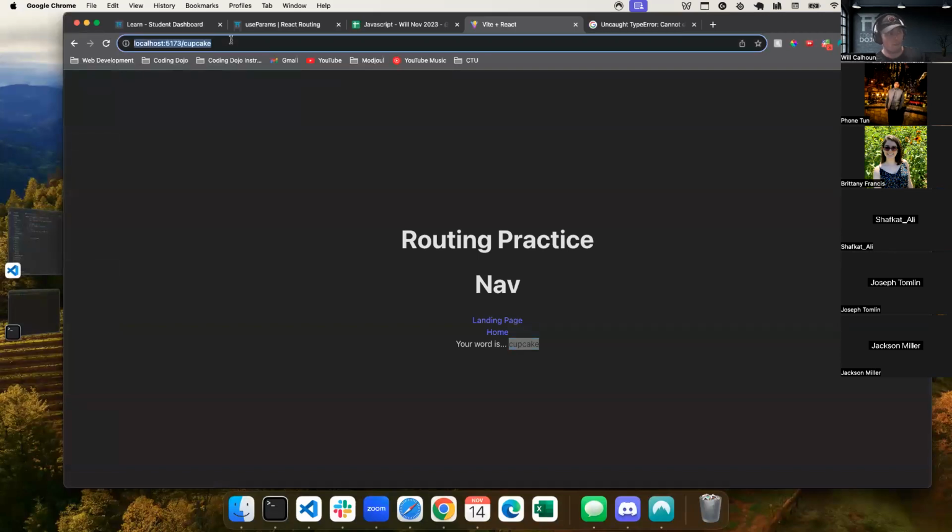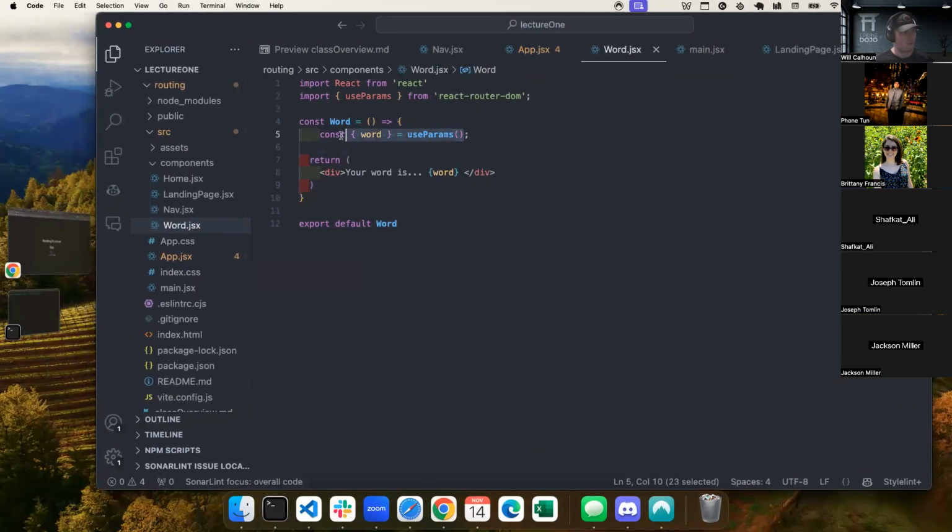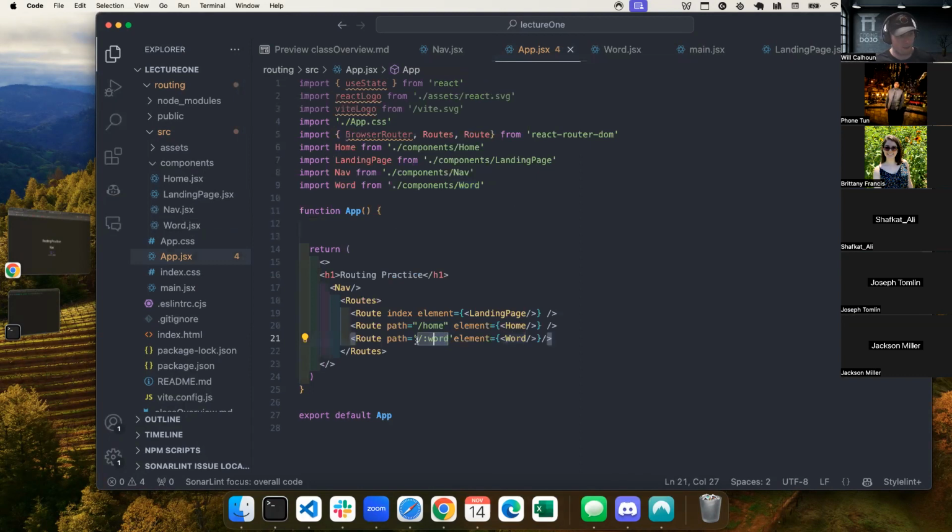Okay, I'm going to stop there. Are there any questions? I'm going to show you an error that we can get into if we need. Any questions on this? I'm just using useParams, which I have to bring in at the top, and it allows me to get any parameters from my route that I set here.